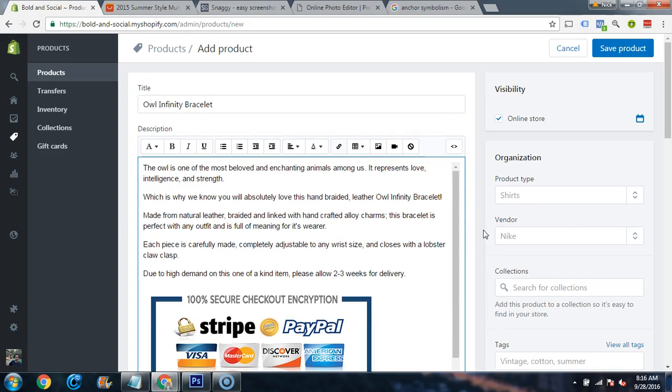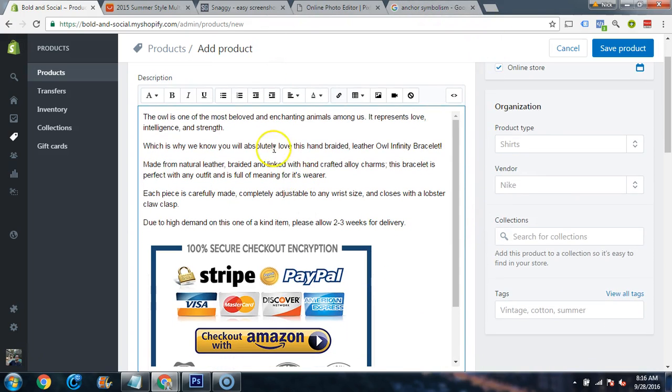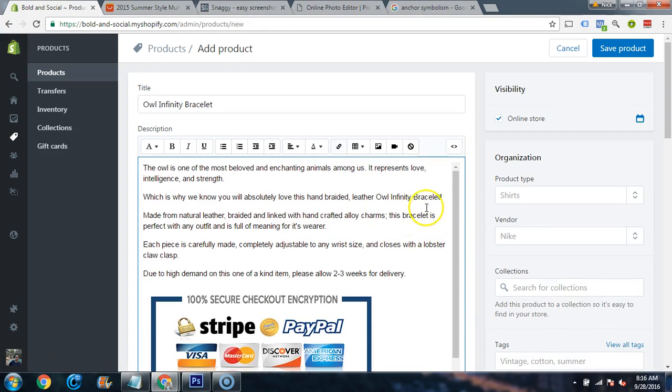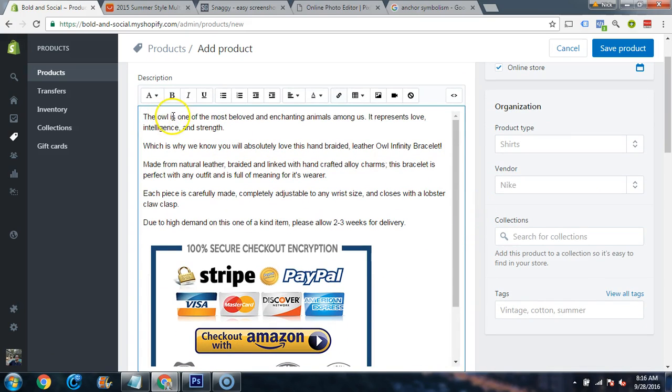All right, so we're back and you can see now that I have typed some stuff out here, and I'm just going to go over it quickly. I'll read it with you. The owl is one of the most beloved and enchanting animals among us. It represents love, intelligence, and strength, which is why we know you will absolutely love this hand-braided leather Owl Infinity bracelet. Made from natural leather, braided and linked with handcrafted alloy charms, this bracelet is perfect with any outfit and is full of meaning for its wearer.